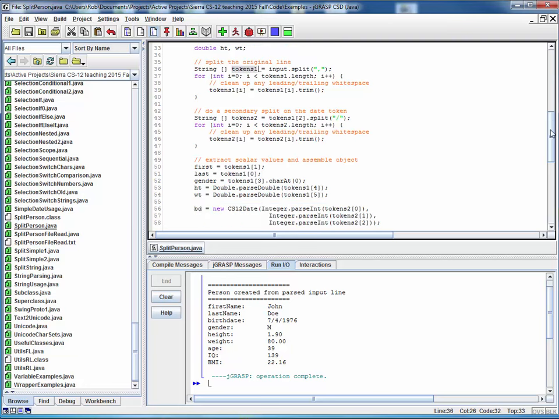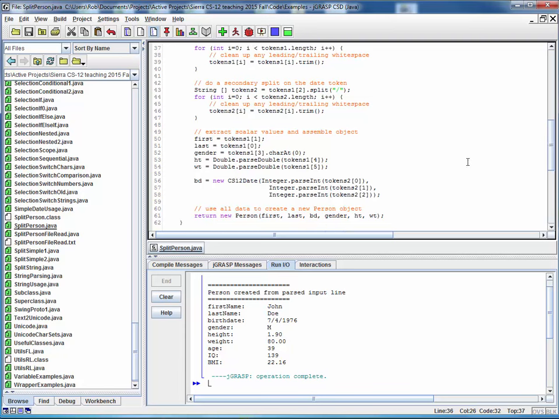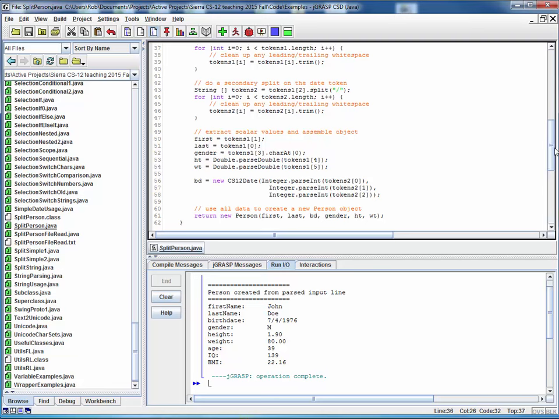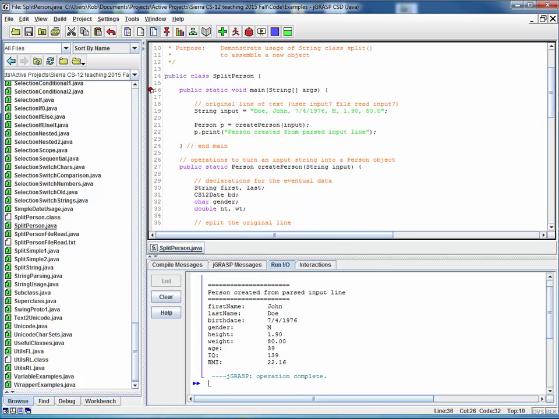And once we've done that, we've got 2 string arrays on hand, and we can go pluck out all of the fields of interest into individual named scalar variables. In the case of the date, we're putting together a CS12 date birth date, and notice that we have to apply the parse methods of the various wrapper classes to convert strings to doubles or ints. Then we use all this information to assemble a person object, which we return to the caller and then print out. So let's do this. Let's go through this slowly one time.